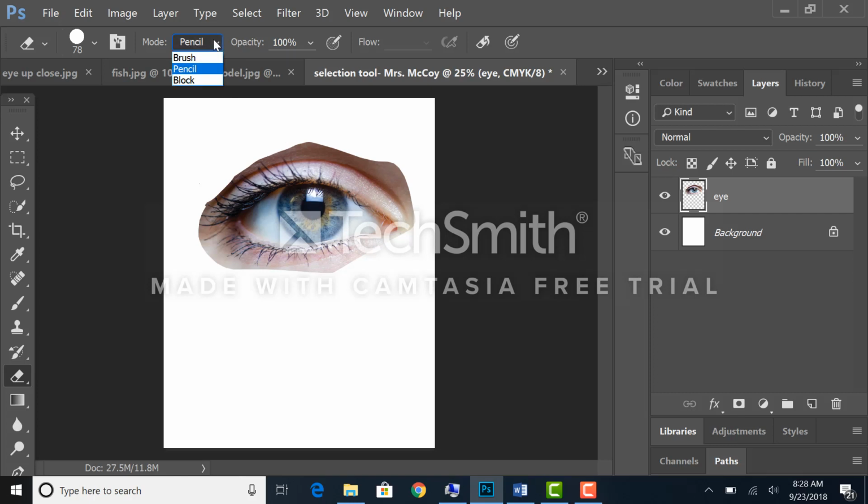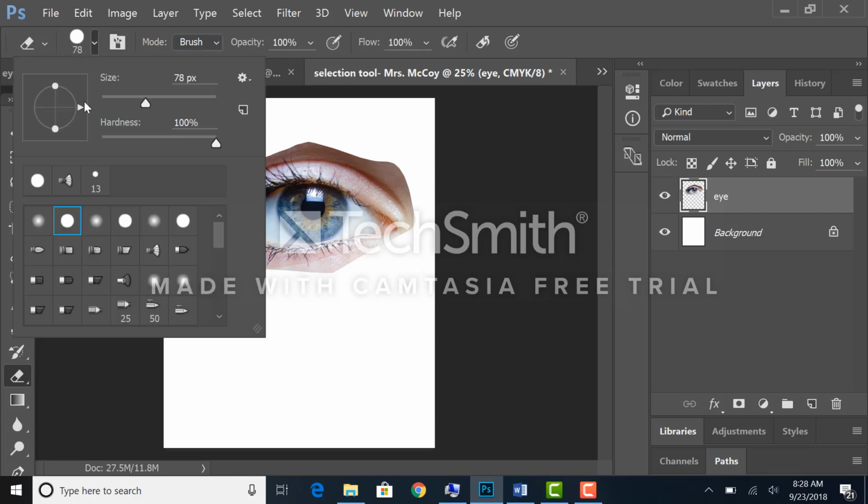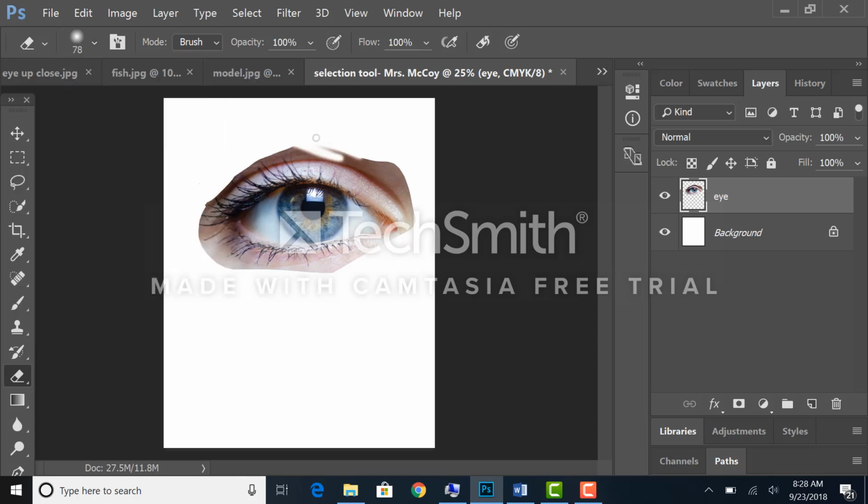Okay. Now, one thing I want to make sure I point out to you guys is that you can choose your eraser mode, brush, pencil, block, and see what that looks like. Let's say we pick brush mode. You can choose how soft or fuzzy it looks like. See, this gives it more of a faded or a soft look to it. You can change the opacity so that it only erases a little bit of it and not all of it, depending on how much you chose.